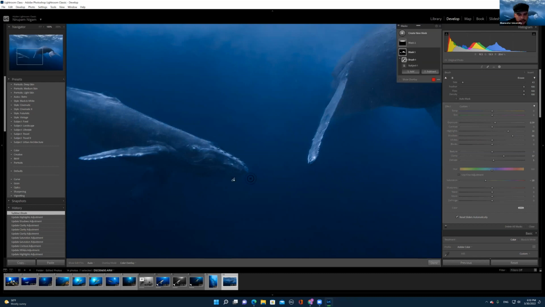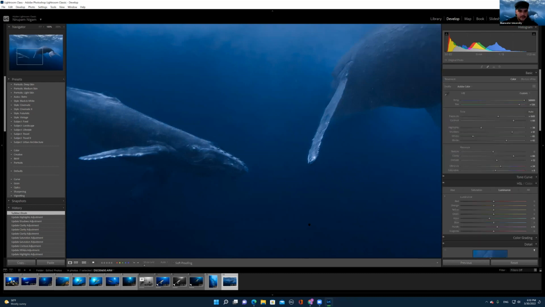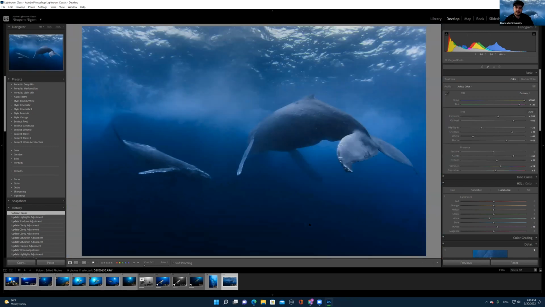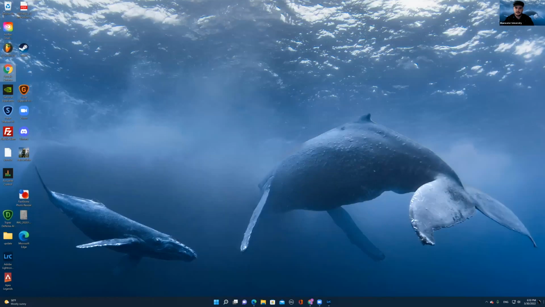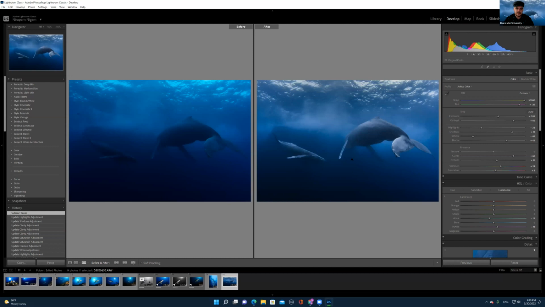So now it looks a little better. It doesn't look like that whale has a halo around it. And now I can look at the before and after, and let's see, did I do an okay job? Let's see what I actually ended up with. I think I worked a little bit harder on getting the whale to pop in this one, but I think this is a nice edit also.